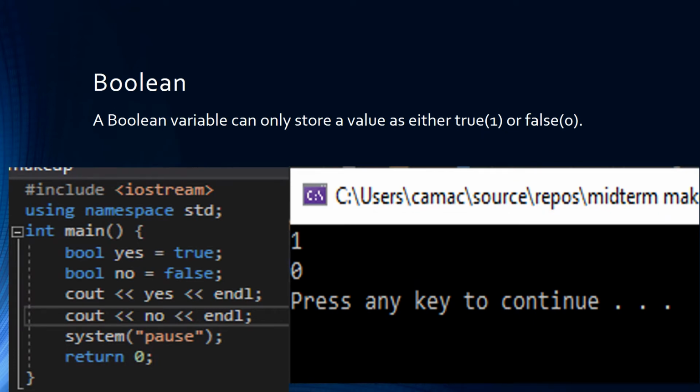Boolean. A Boolean variable can only store a value as either true, which is equal to 1, or false, which is equal to 0. So right here in the code, I wrote bool yes equals true and bool no equals false. So when I cout yes, it gives me, on this side where I ran, it gives me a 1. And when I cout no, it gives me a 0.